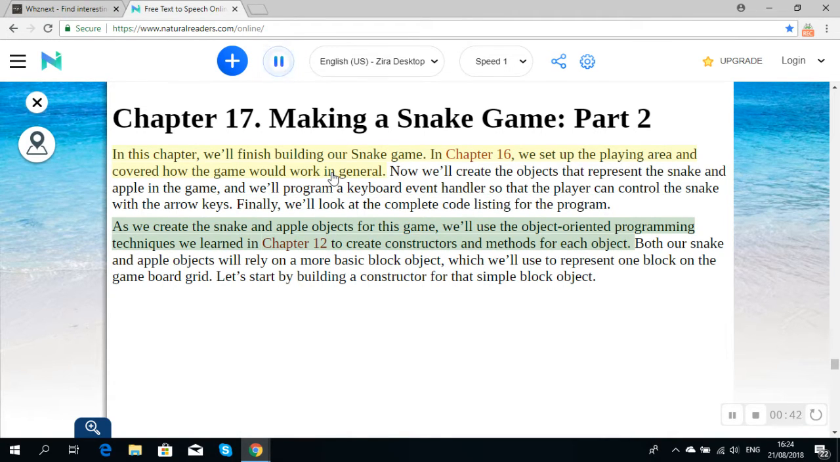As we create the snake and apple objects for this game, we'll use the object-oriented programming techniques we learned in Chapter 12 to create constructors and methods for each object. Both our snake and apple objects will rely on a more basic block object, which we'll use to represent one block on the game board grid. Let's start by building a constructor for that simple block object.